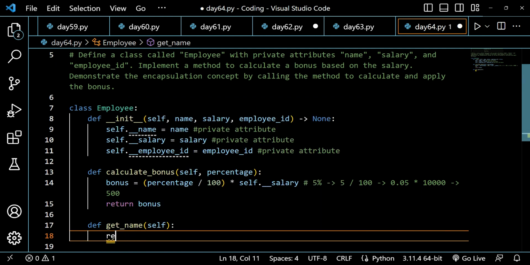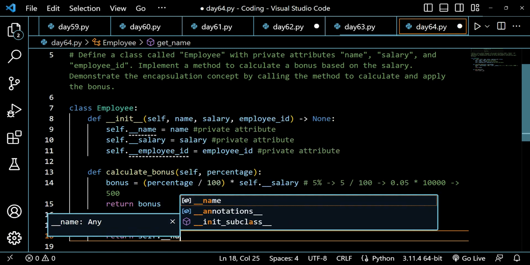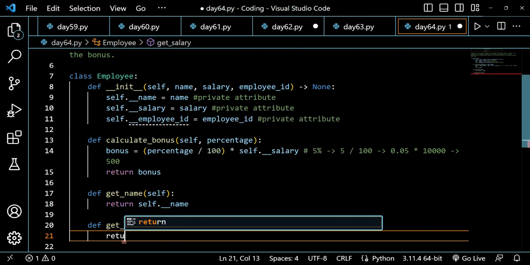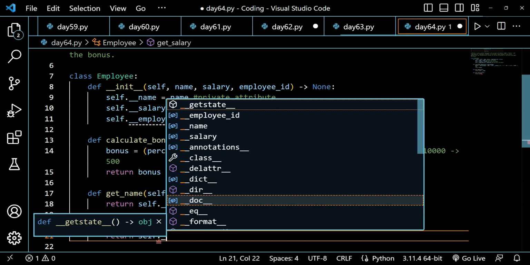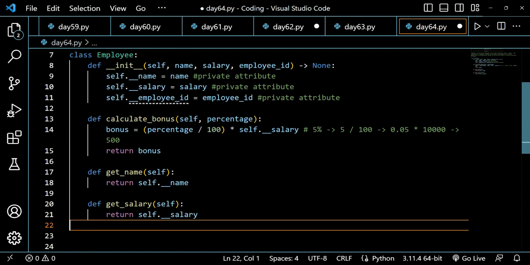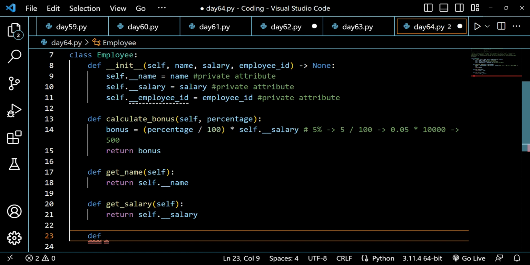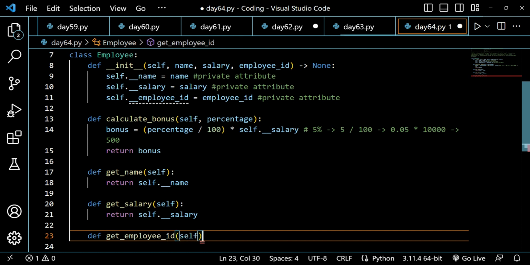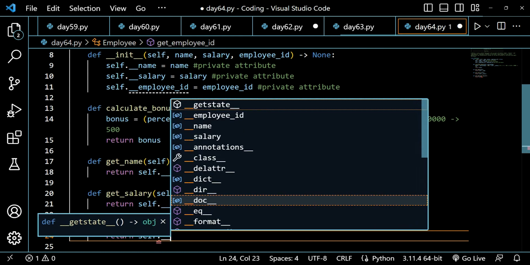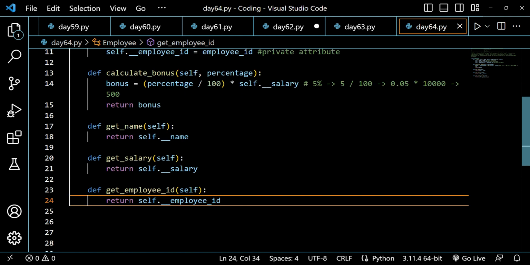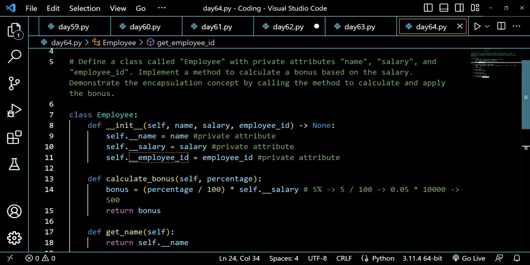Return me self dot underscore name. Similarly, we'll be creating a method get salary and saying that return me self dot underscore salary. Now similarly, we'll be creating another method for our employee ID. So get employee ID, again saying self and returning self dot underscore employee ID. Now we have three methods to get the name, salary and employee ID, but why have we created these three methods? Because we cannot access them directly.